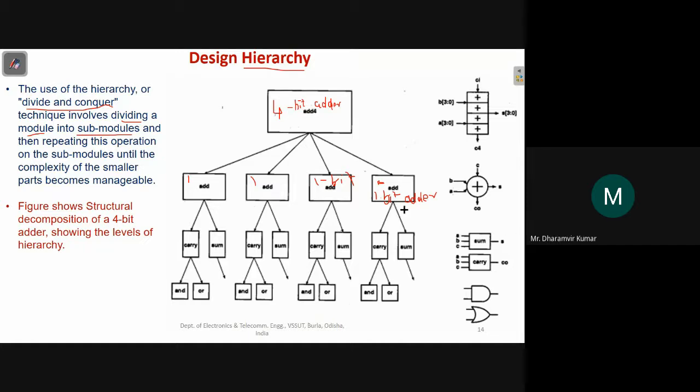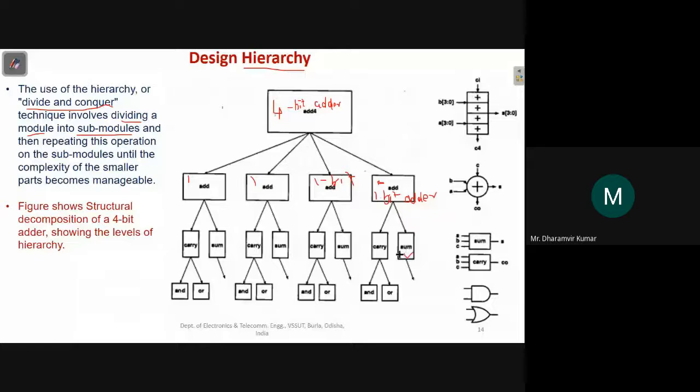Now we know that a 1-bit adder consists of a sum and a carry part. This you might have seen. If you know about the equation of the adder circuit, it consists of an equation for the sum part and the carry part. This is applicable for all of these 1-bit adders. So we are dividing this 1-bit adder again in terms of carry and sum, carry and sum.